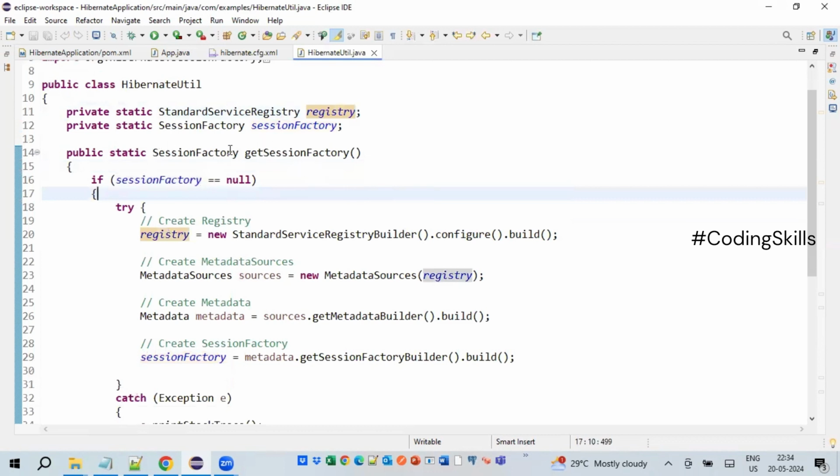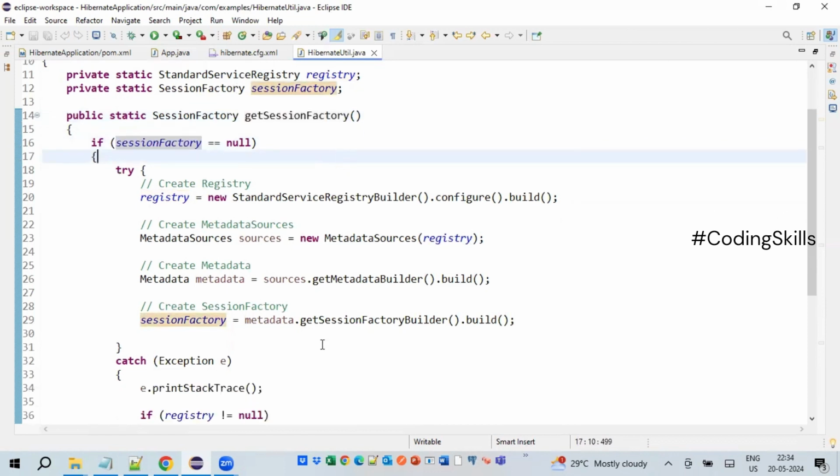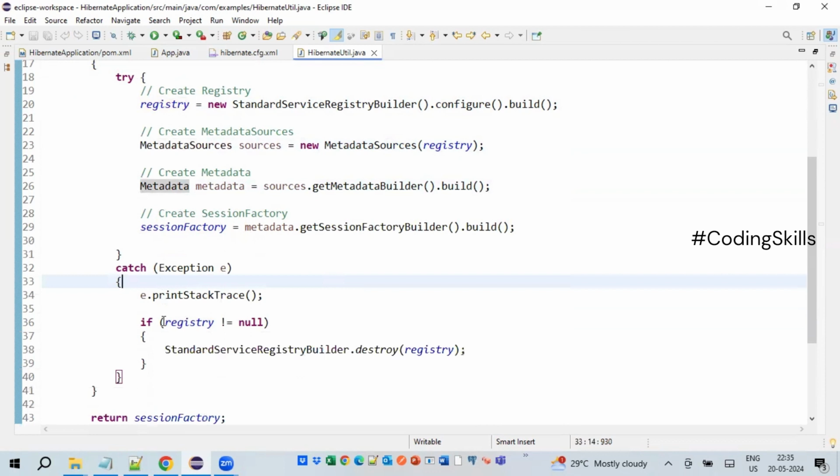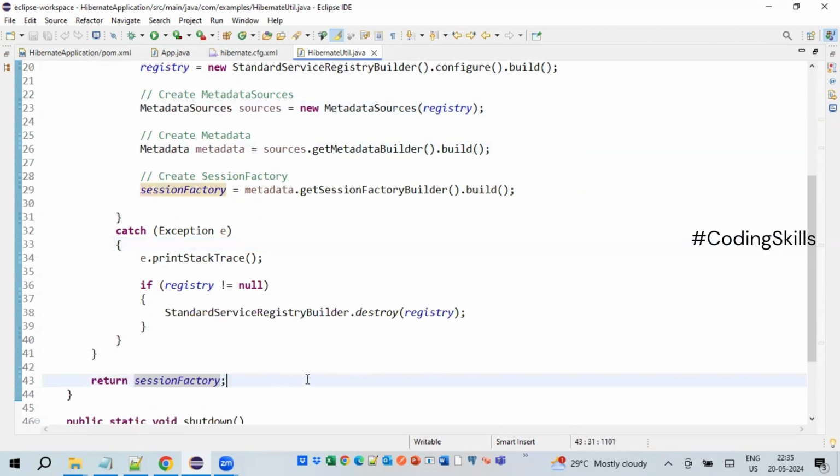So whenever we invoke the session factory object, internally it will check if the session factory object is null. Only then will it try to create a session factory object using the standard approach, like creating a registry, creating the metadata source and the metadata, and following up with that. If the session factory is not null, it simply returns the same session factory.